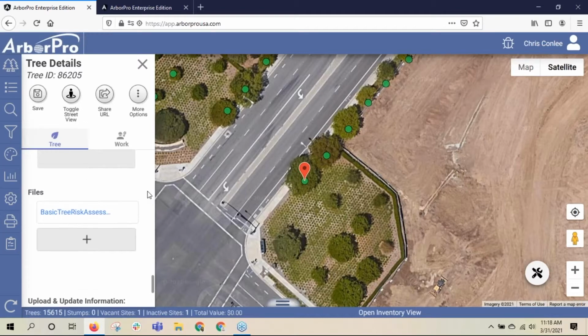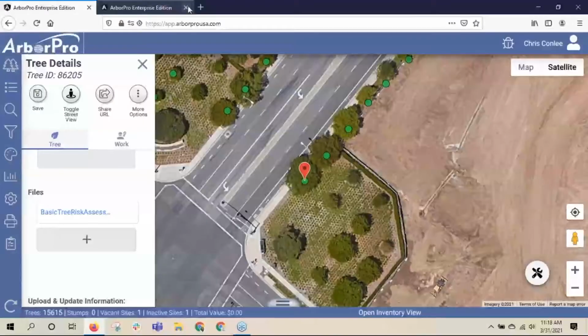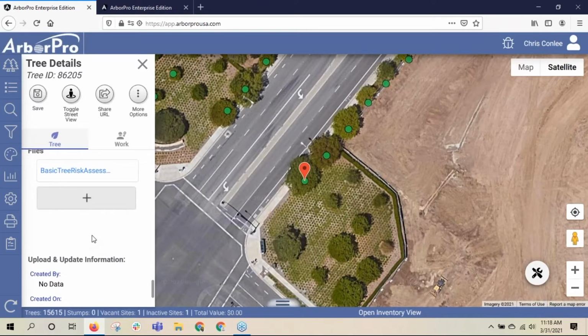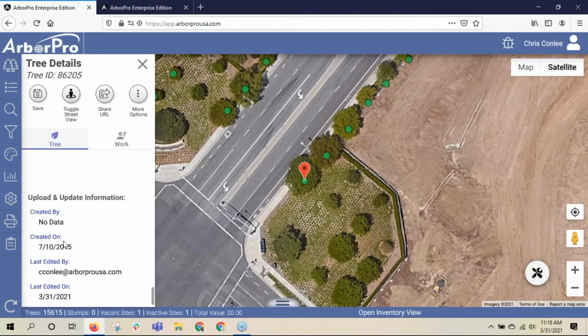Underneath the images or the photos, you can also add additional files. So you can add Word docs, Excel spreadsheets, PDFs, any other document you might want to add. They will be listed here. I've added a tree risk assessment form. Opens it up. And then here you would add the next attachment you want to add. Finally, in the tree characteristics is when this tree was added to the system, gives you the date, who last updated this tree, and the date it was last updated. It's down here at the bottom.